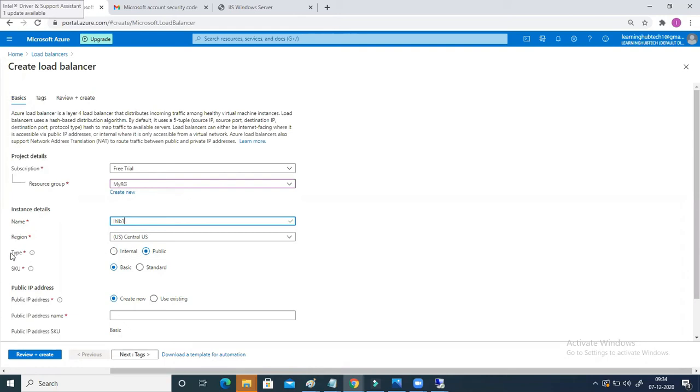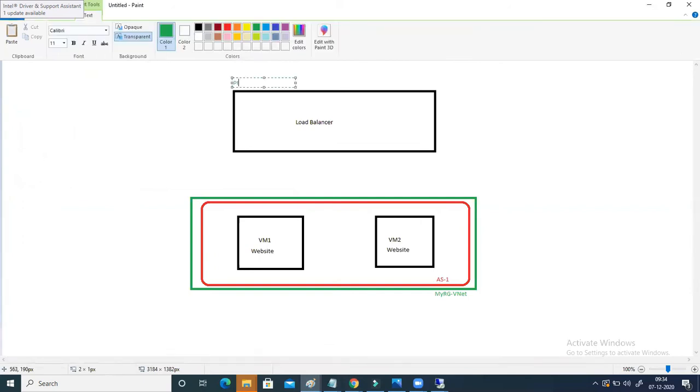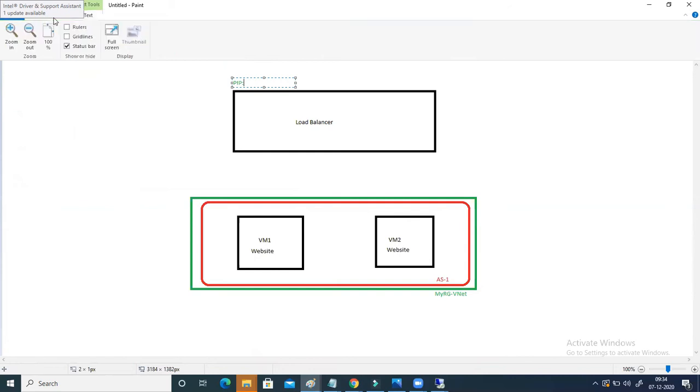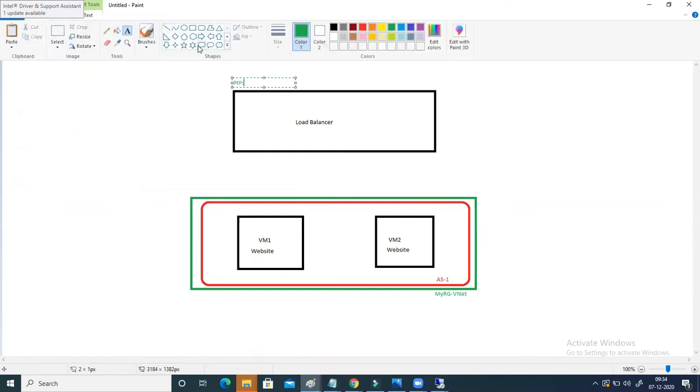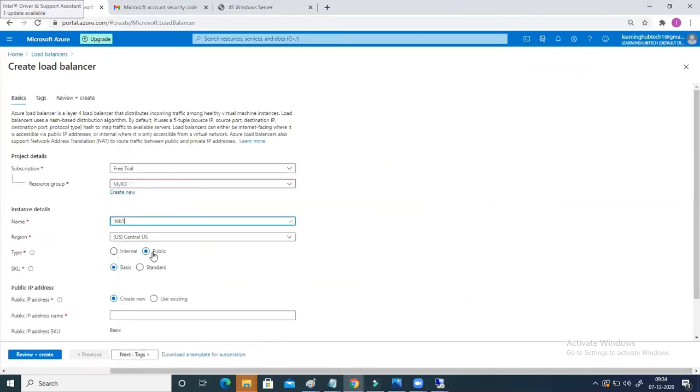So what is the meaning of it? When I'm creating a load balancer, let's say I'm selecting the public here. What will happen in this case is that one public IP address is going to be assigned on this load balancer. So it means it is a public load balancer because it is facing the internet. Whenever you want to create a load balancer and face it toward the internet, you just go and select public here.